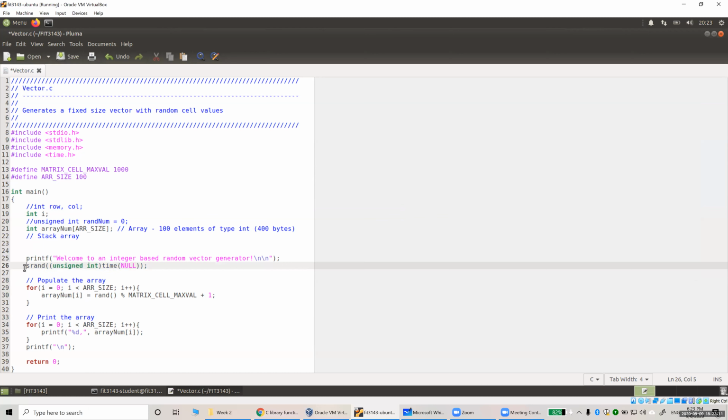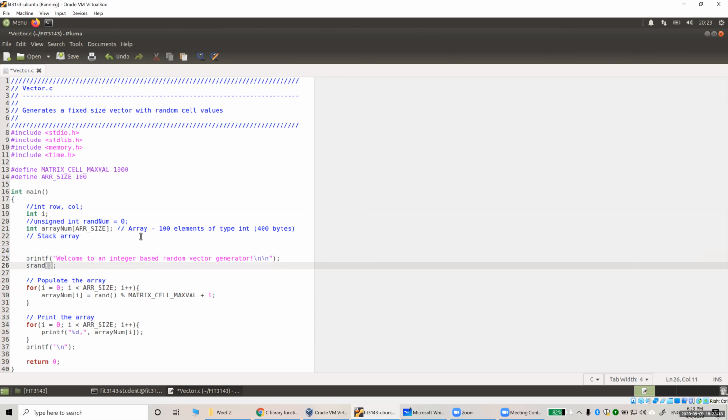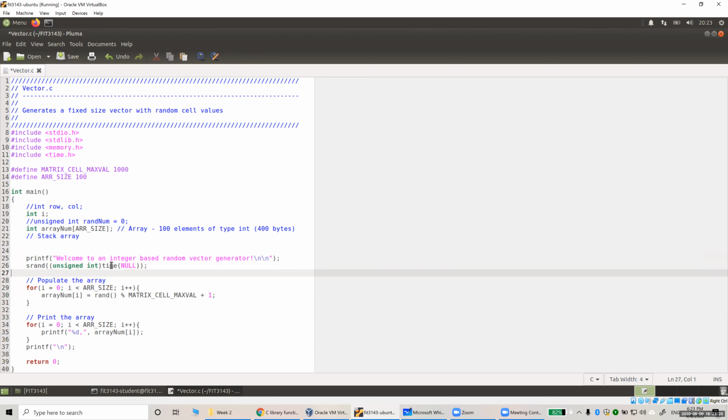I'm going to call the seed random function, and it takes in any value, but in this case I'm going to put in the time function, specified with NULL. The time function is a built-in function from the time header file, and I pass in a NULL argument here. It returns a 32-bit value of the current time of the operating system, and I'm casting this value as an unsigned integer.